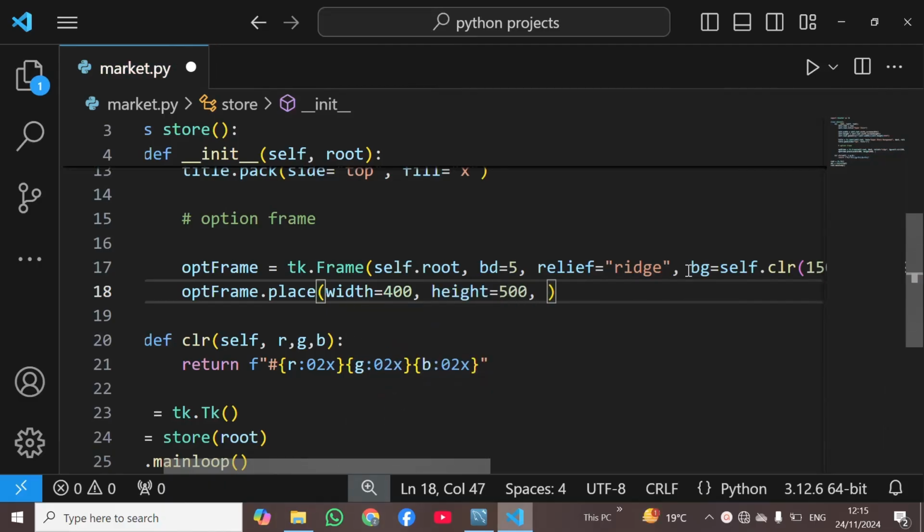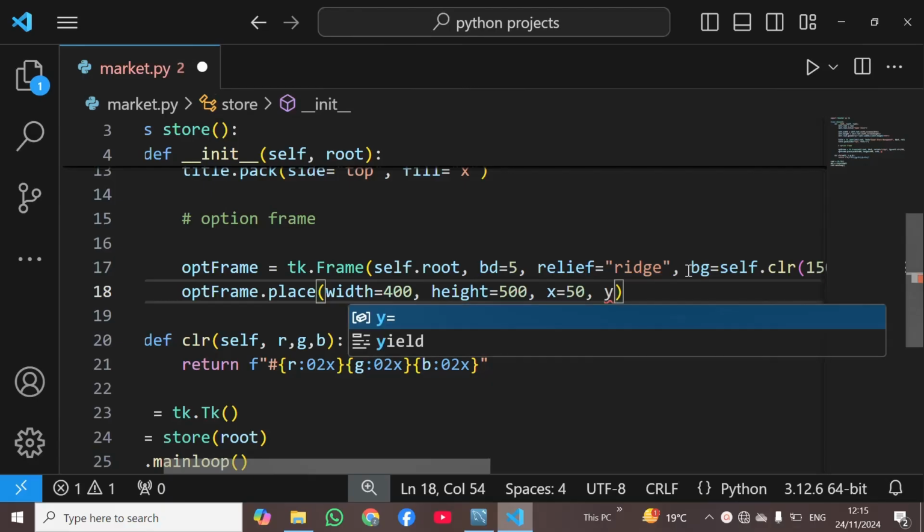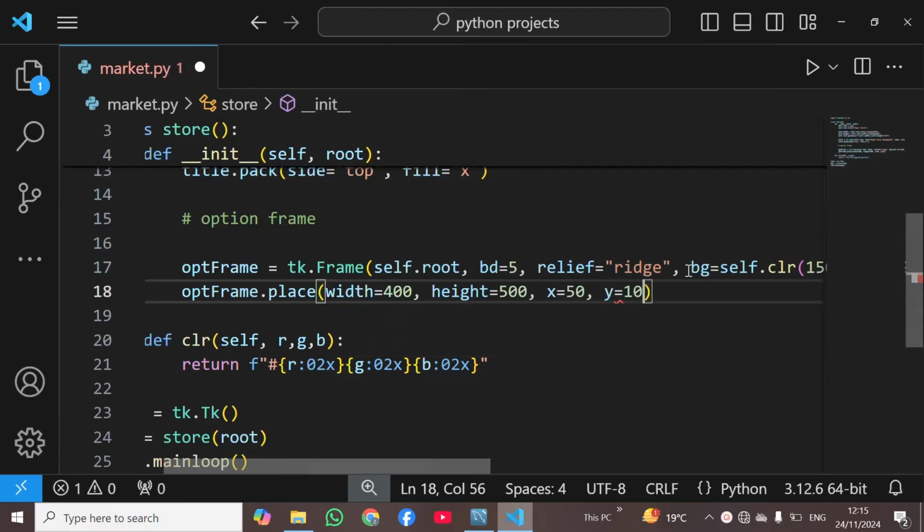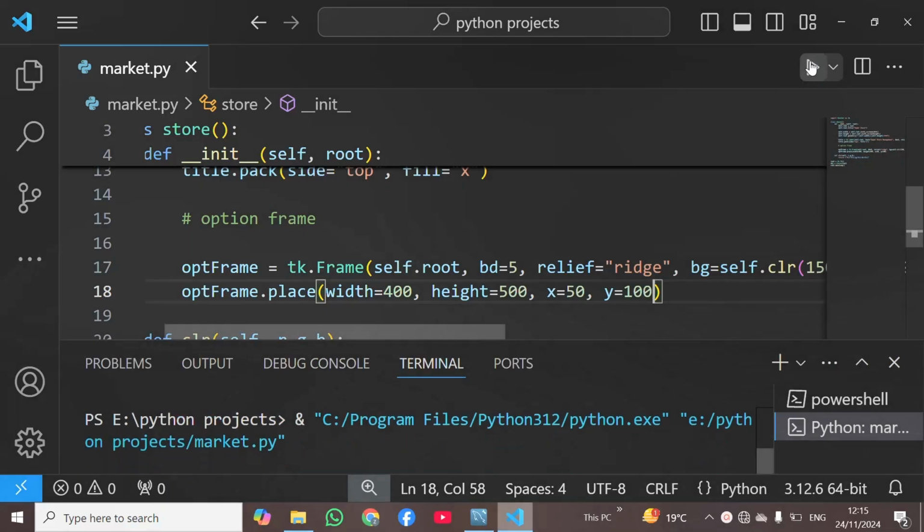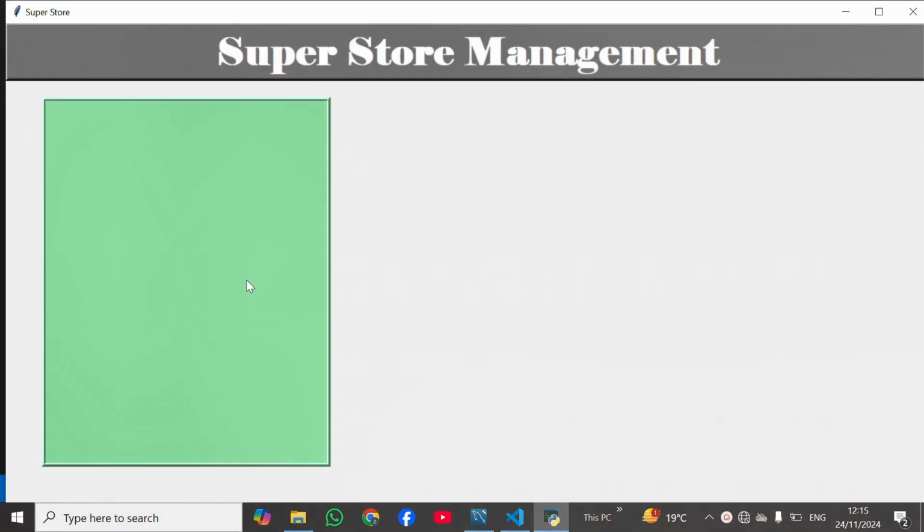Okay, and then I have to set padding. So here I will use the x property for horizontal padding, and I will assign value 50, and then I will use y for vertical padding, and I will assign value 100. Okay, I will save it, and then I will execute it to show you the output. So now this is our frame.